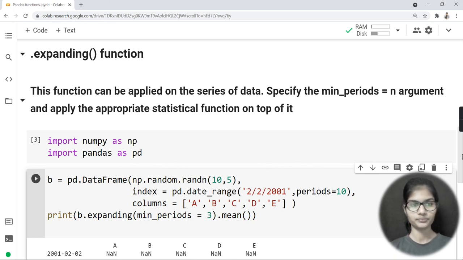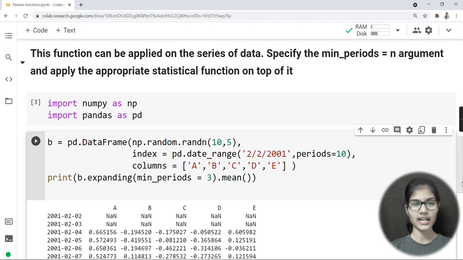So we have learned that the expanding function can be applied on a series of data, right? Now, after that, you need to specify one argument, and after that, you need to apply the appropriate statistical function, whatever you want to apply. That's your choice, right? So after that, we imported the libraries NumPy and Pandas. We imported both of these libraries, and after that, we declared and defined our own data frame using the Pandas library and the NumPy library.